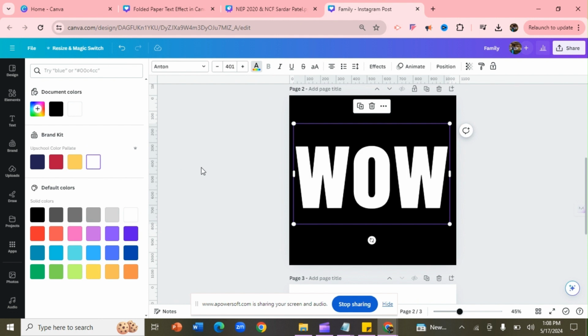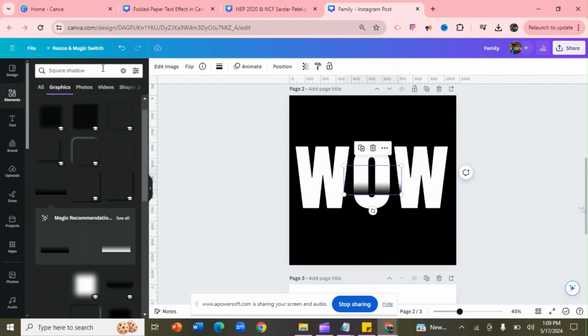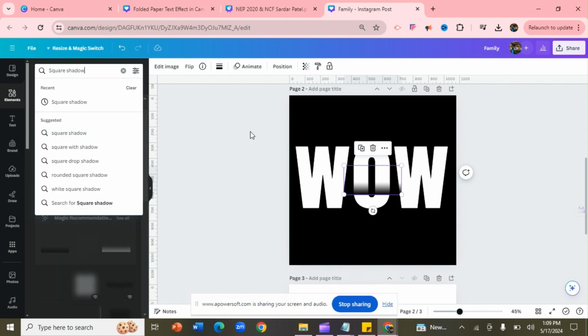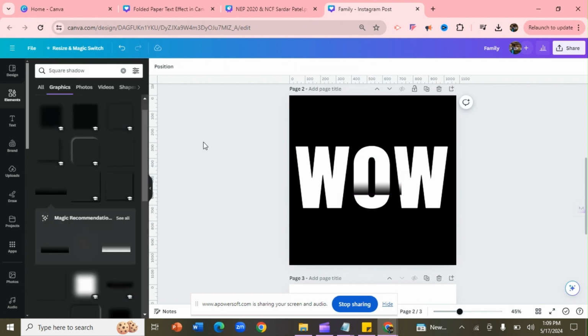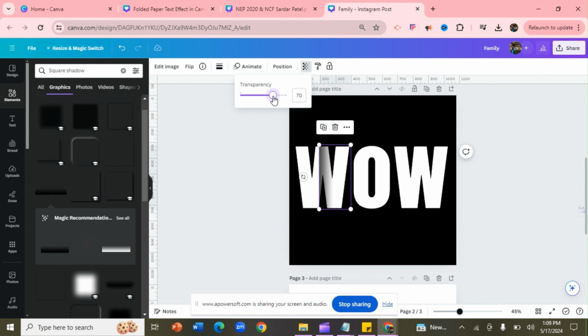Done. Now you need to go to elements, type square shadow and choose this shadow, and then you can position it. You can twist and turn it, make it bigger, and wherever you want to place it, you're going to place it here. Now you can increase or decrease the transparency so that it will look like an exact fold. So you can do it here, and then place it.